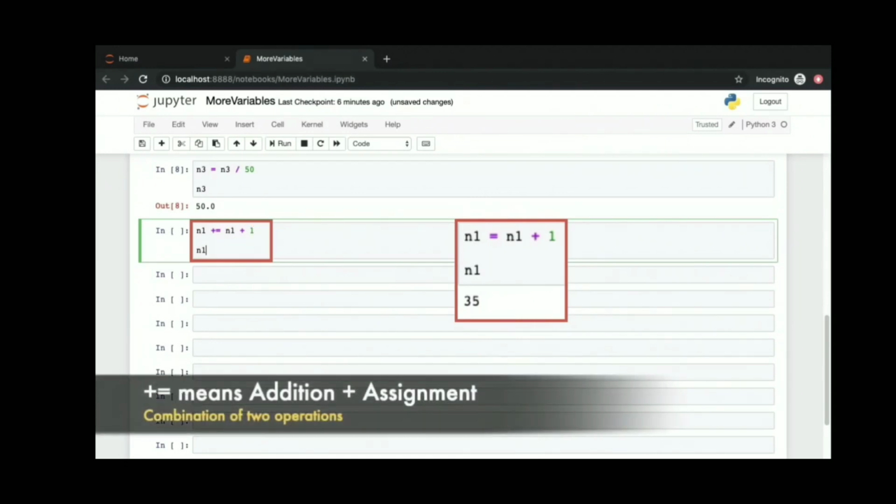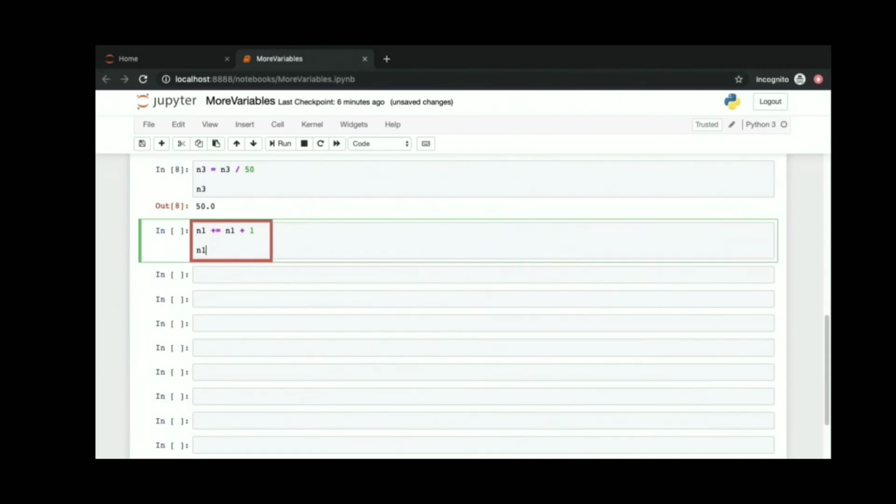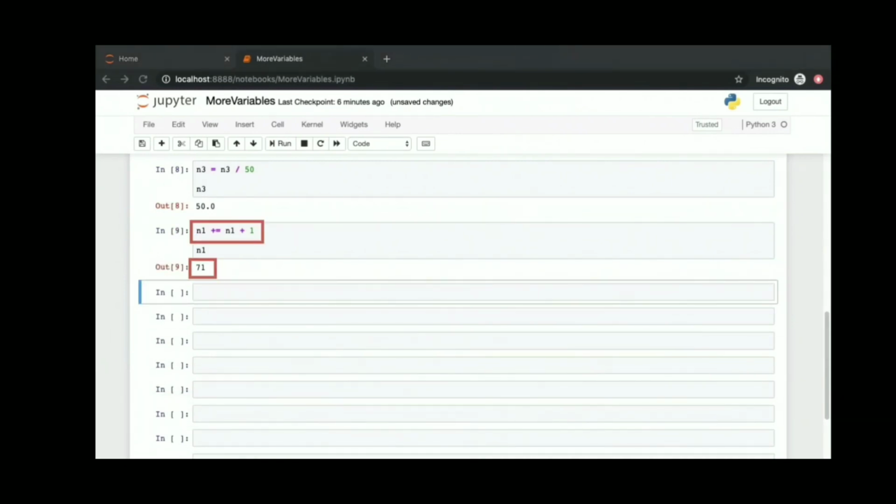What you might have observed is that the plus equals operator is not a simple assignment. The fact is, it means addition plus assignment. It means add what is on the right hand side, that is 36, to the current value of n1, which so far is still 35. So it adds 36 to 35. The result is stored in n1. That is what the equals refers to in the plus equals operator. So the result is n1 equals 71.